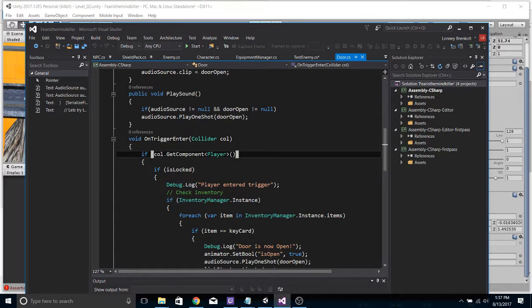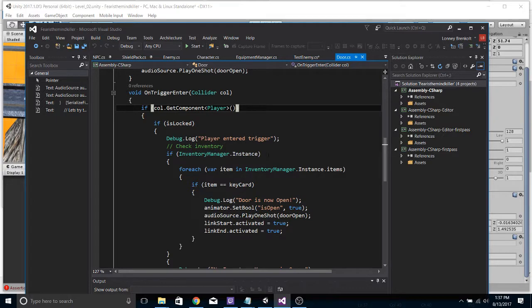It checks, is this the player? And if it is, the inventory manager is actually a separate instance not attached to the player. Unlike the equipment manager, which is on the player, the inventory manager is a game object that's in the scene.